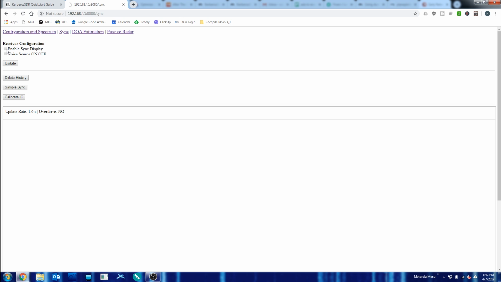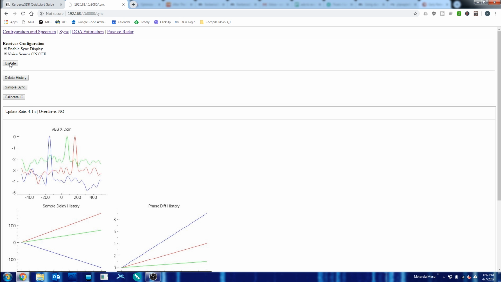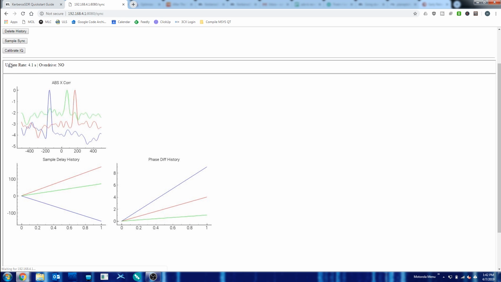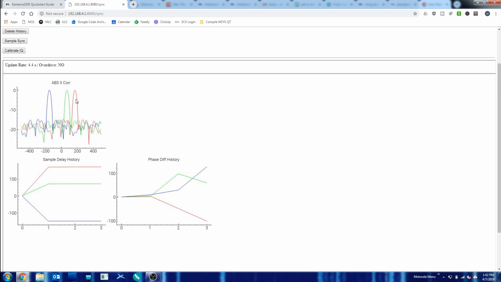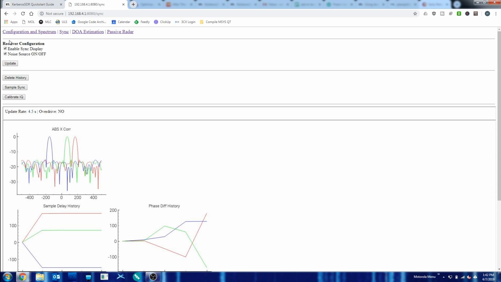In order to get our 4 coherent SDRs to sync together, we need to enable the noise source as well as the spectrum display. We'll go ahead and hit update here. And what we'll get is a display of where our signals appear in contrast to each other. You can see by looking at the 3 distinct humps here that none of the SDRs are actually in sync with each other. So in order to do this, we're going to go ahead and press sample sync.